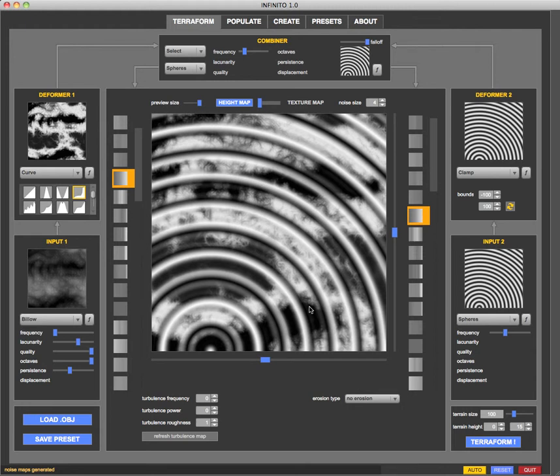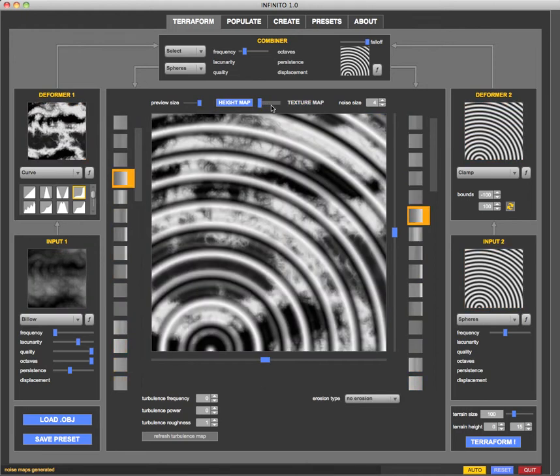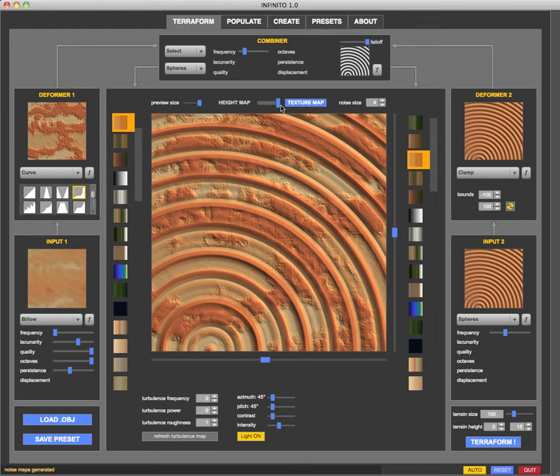So this is the result of my height map, and I switch to texture map mode, and this is the resulting texture map. And let's say it's not looking really like a terrain right now, but as I said, with the turbulence effect we can really make this look like a terrain by setting three simple values, which are the turbulence frequency, the power, and the turbulence roughness.